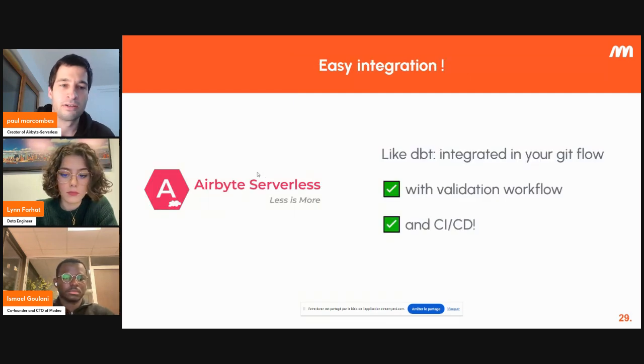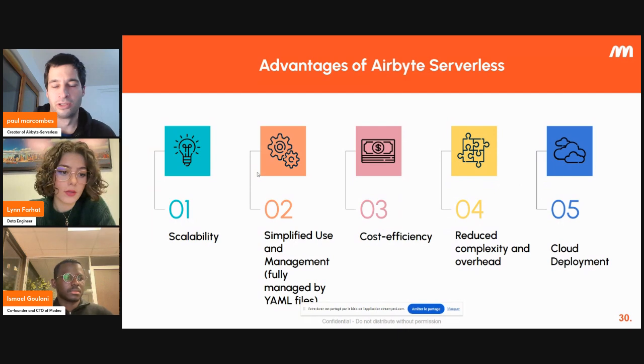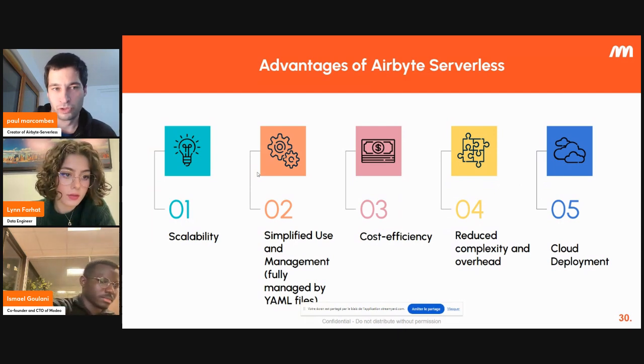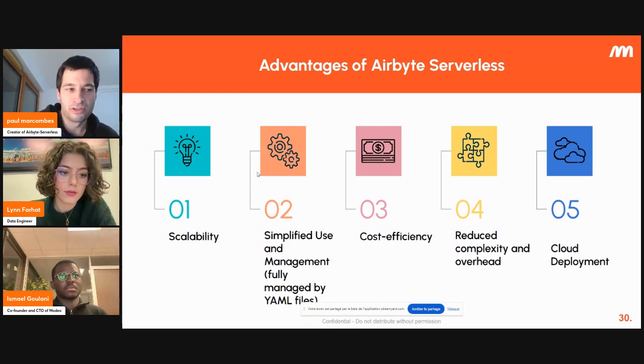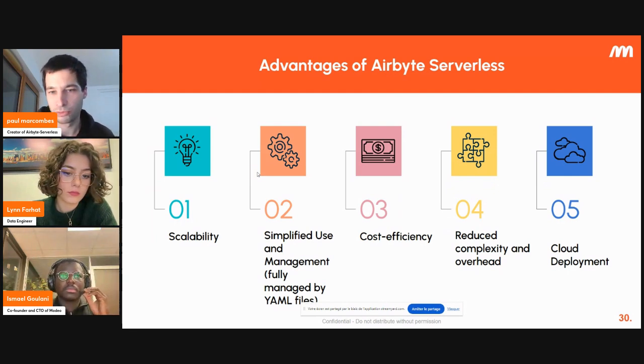So in the end, it's like DBT. You've got YAML files, you put this in your Git, so you've got the validation workflows that you want. You can put CI/CD if you want. So to sum up, it's an easy way to deploy self-hosted Airbyte if you want to self-host your Airbyte.